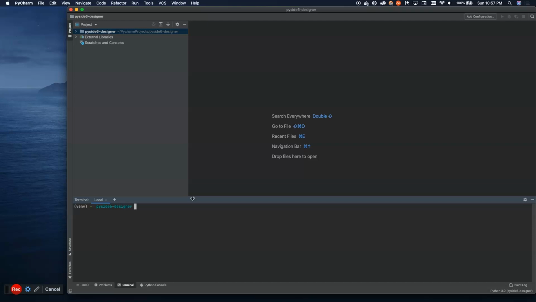Hello there, and welcome to another episode in our PySide6 tutorial series. Today we're going to be talking about how to use Qt6 Designer and loading those UI files that you save from it into our Python PySide6 projects.